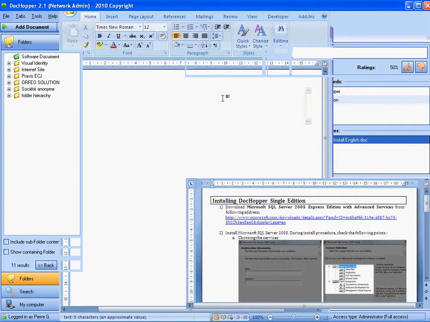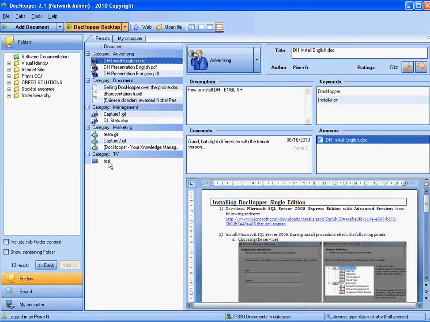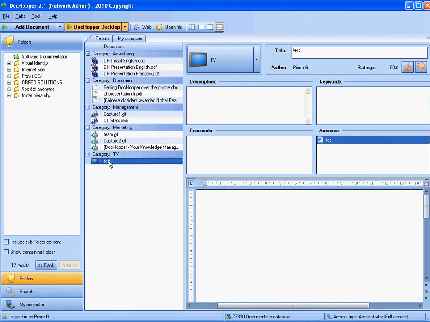What I see is that automatically a new document has been inserted into the database. If I select it, this document is completely empty. In fact, the template I used, called DocHopper, the Word template, was simply a Word document with nothing in it. So what you see here is an empty document.